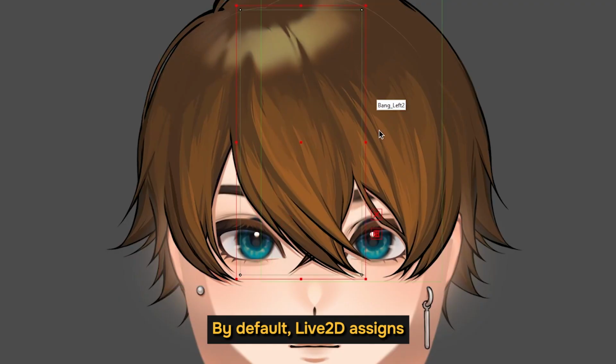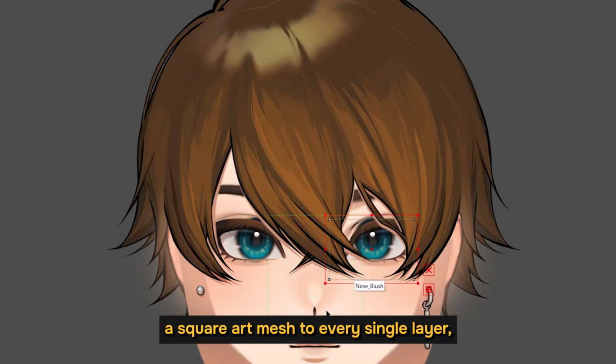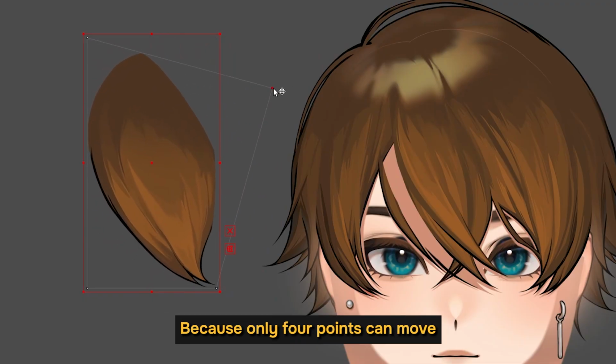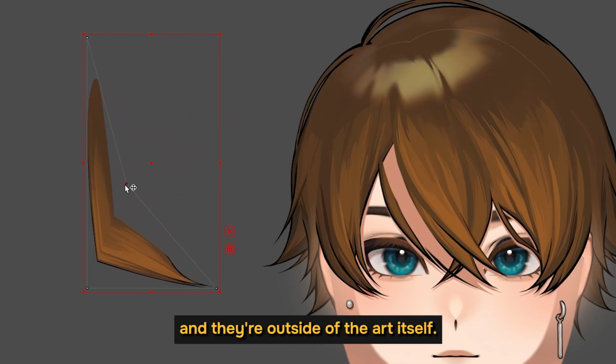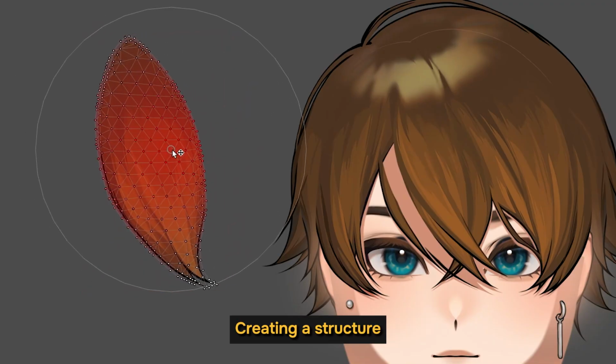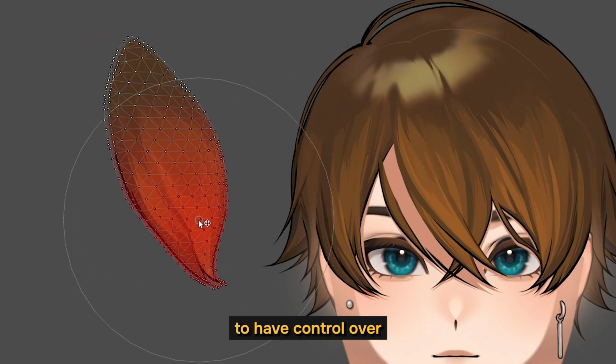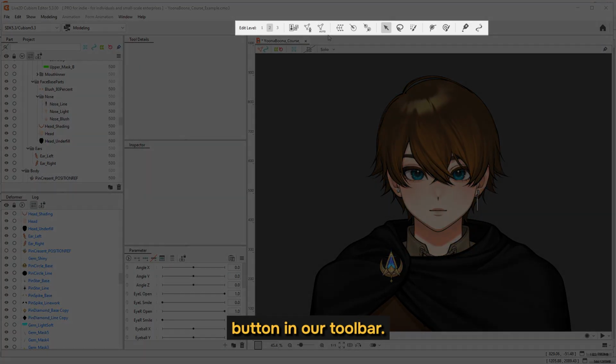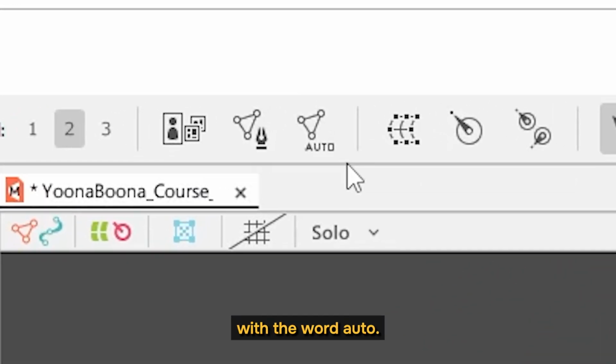By default, Live2D assigns a square art mesh to every single layer, and this is why your model would look very flat if you didn't add better art meshes, because only 4 points can move your art and they're outside of the art itself. Creating a structure inside the art allows you to have control over deforming the entire thing. So to create an art mesh, we can look at this button in our toolbar. It looks like a polygon with the word auto.